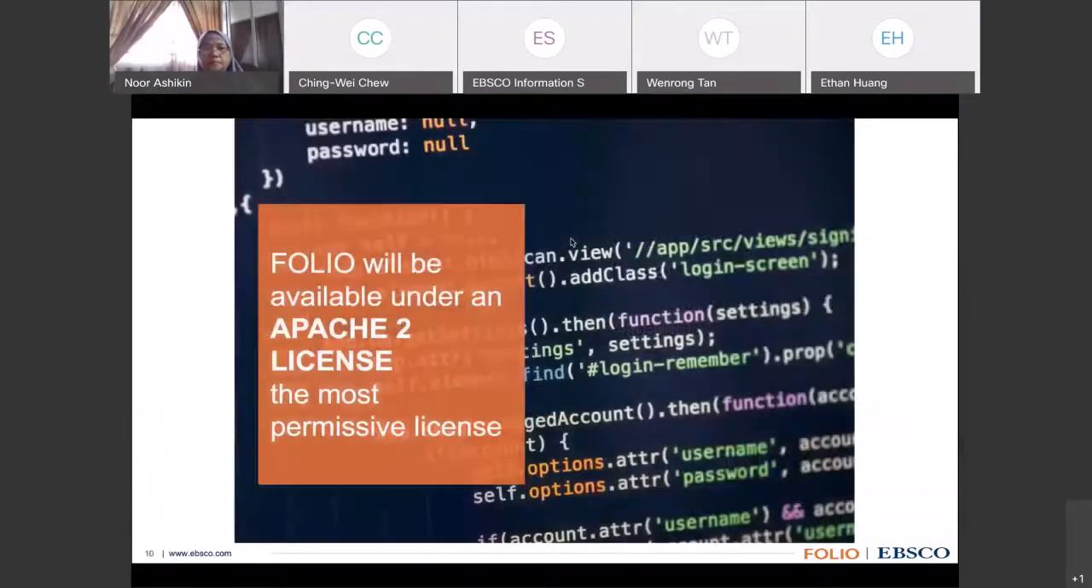Folio is under the Apache 2 license, which is the most permissive license. It allows users to use this software for any purpose, distribute, modify, and distribute the modified versions under the terms of the license without any concern for royalties. So practically you don't have to worry much about the legal implications.